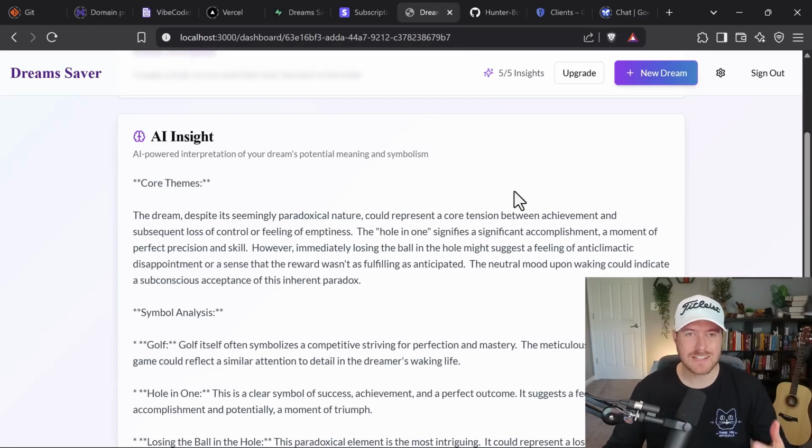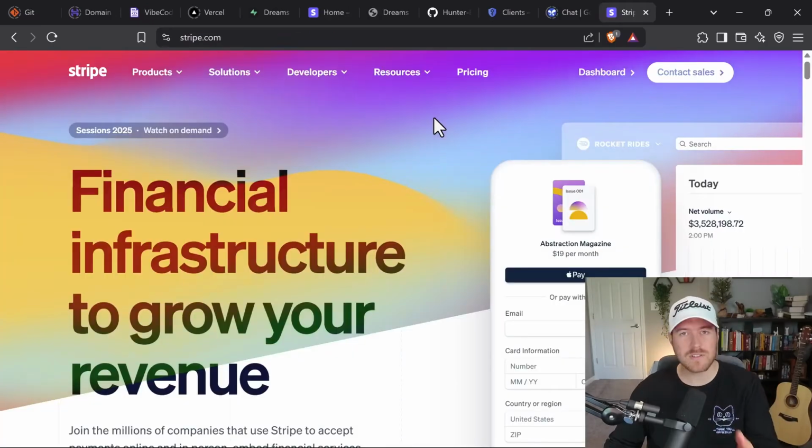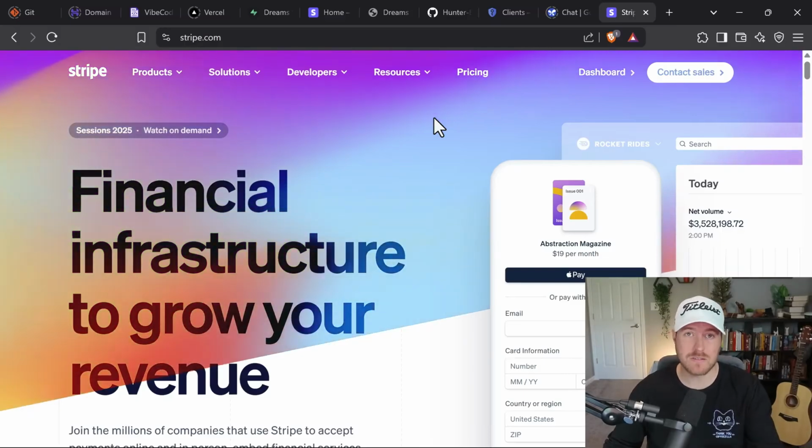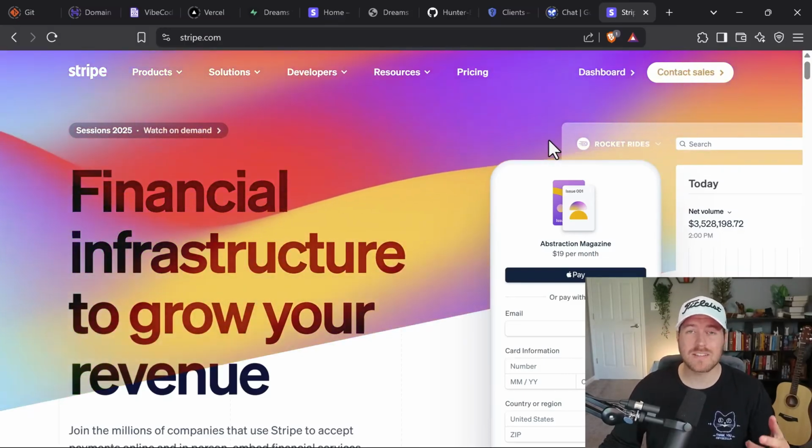Okay, so now that we have AI generating an insight for our dreams, we basically have a complete product here, except we need to add a payment gateway, and that's where Stripe comes in. Stripe is a payment processor platform that makes it easy just to integrate directly into our application so that we can get paying customers. You'll need to go to stripe.com and sign up for an account.